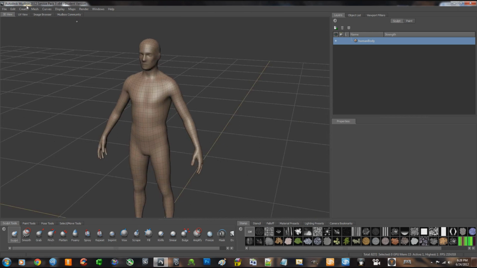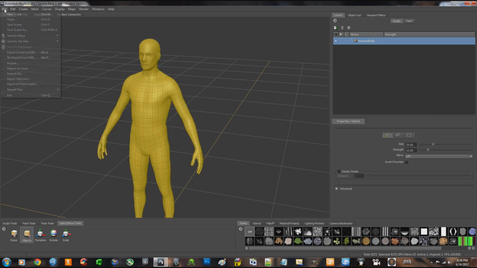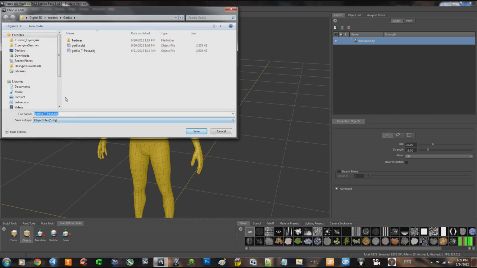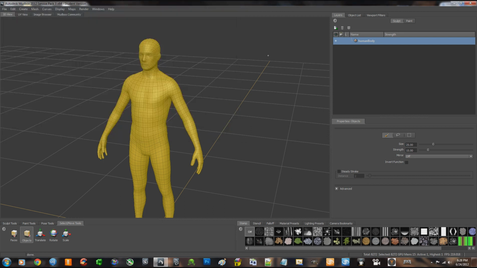So here's the guy. We can just go ahead and make sure we're on the select and move tools and click on objects and select this guy here. File, export selection. We're going to export it as an OBJ right to the desktop, and type in human_test. Okay? And we're going to save. Alright guys, that's all we got to do there. So let's close out of this.